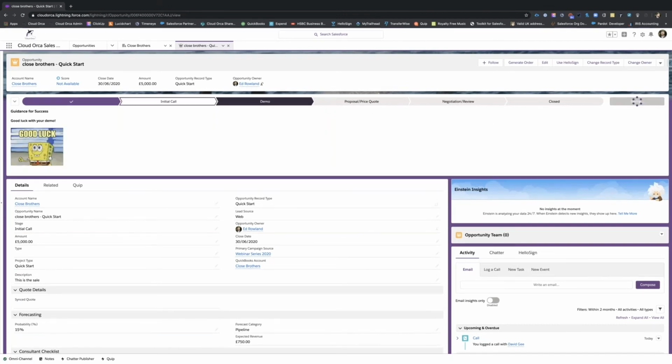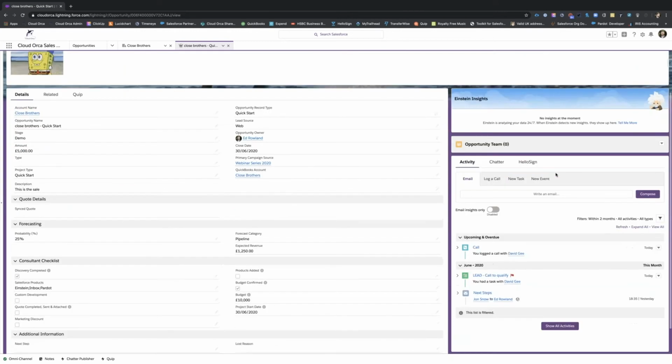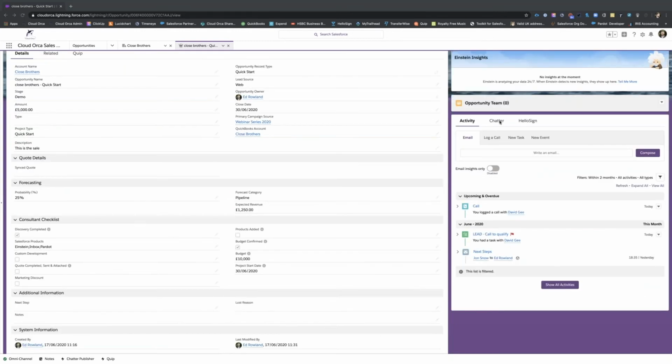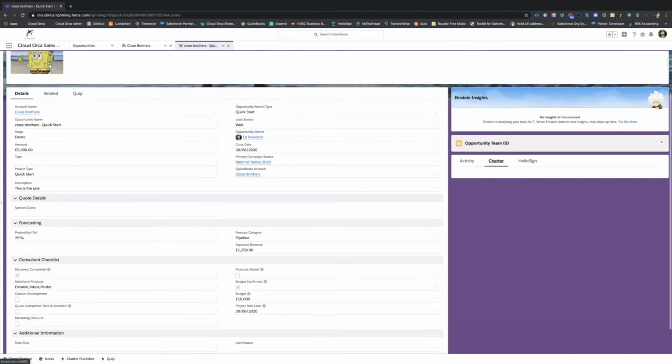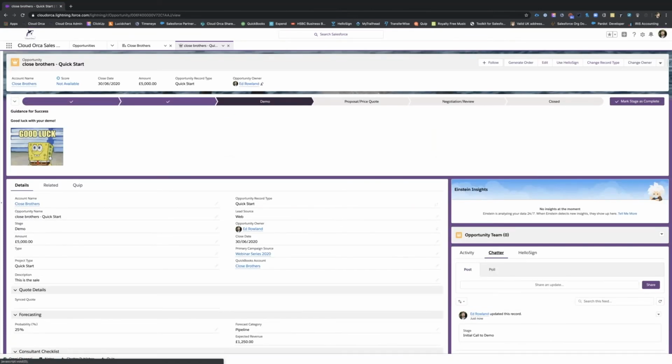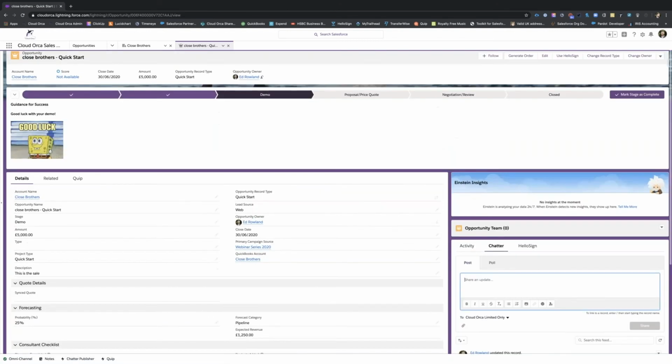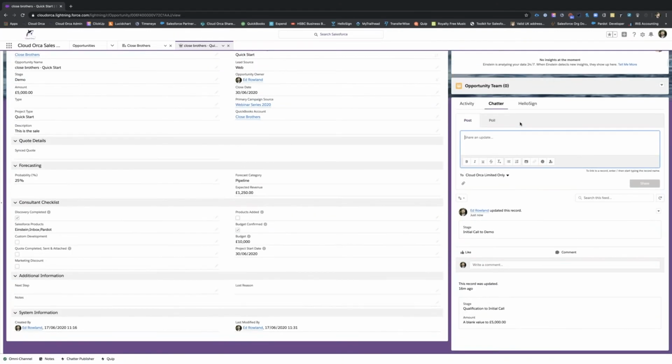Again, moving it to demo, there's no real description or anything to do other than just wishing the person giving the demo good luck. As well, around here, what we also have to do is we can communicate around this particular record. So, for example, I've just given the demo. What I can now do is start to discuss, for example, how that went around the opportunity. So here I can mention Tony, customer success director, and said that was a great demo, but I need help with the project, for example.